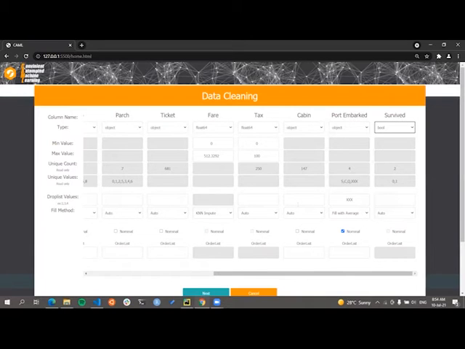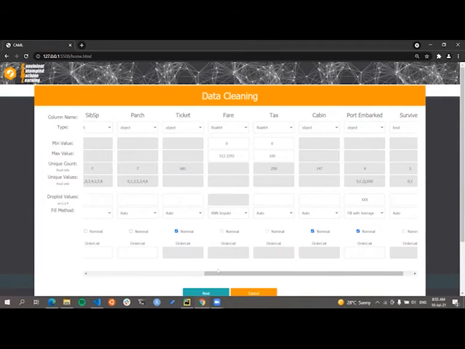Now I'll be marking all my nominal columns, such as cabin, ticket, and that will be all for my nominal columns. I'll now have a quick look, make sure everything looks good, and I'll be pressing next.